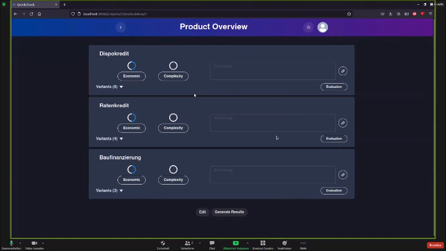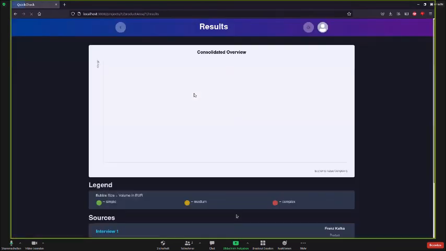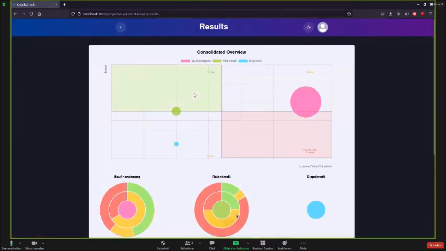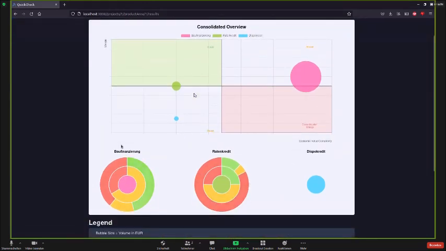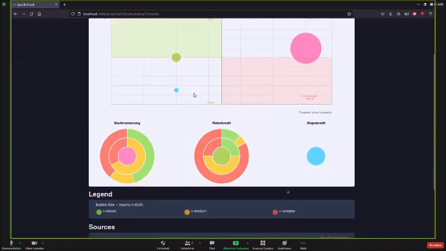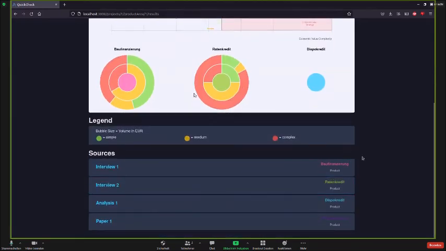And now we are going to the core of the software, which is the results diagram calculated from the inserted data from complexity and economical evaluation for each product. When you scroll down, you can also see a legend for the graphs, and you can see the sources where your information comes from.